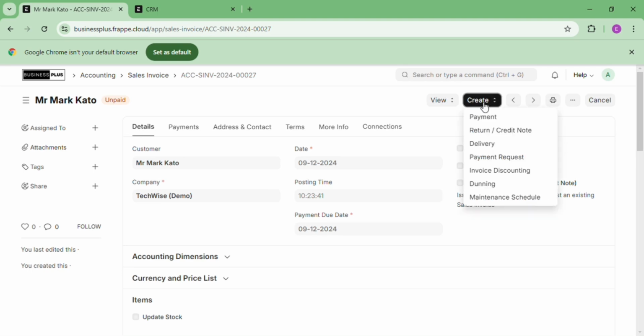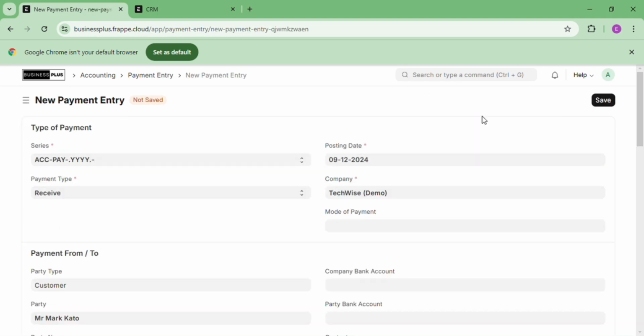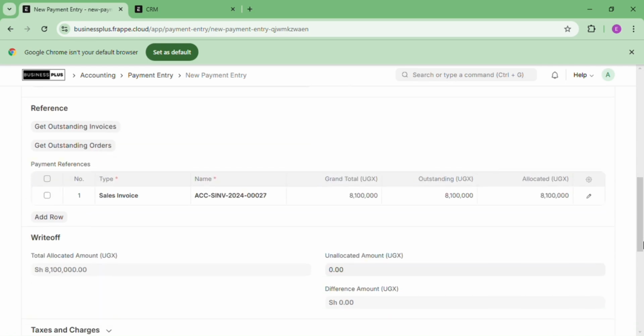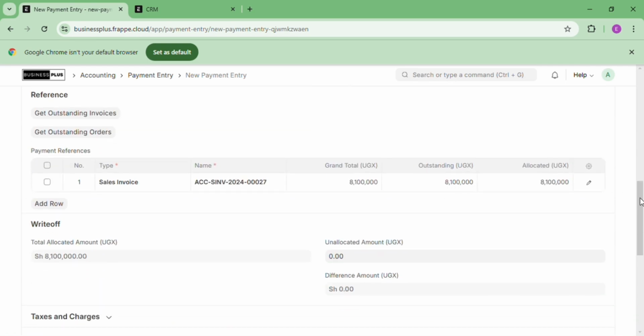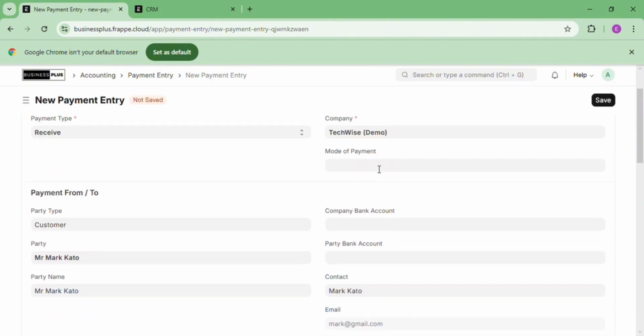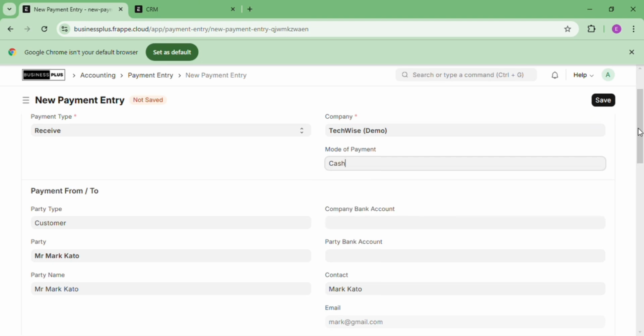So we have to log a payment. So that is why now you're seeing payment. Remember, I told you start with a lead, opportunity, quotation, sales order, sales invoice, and then payment. So there we are going to log a payment. I'm assuming Makato has now paid the money for the other items, the dining table and then the chairs. So there, the mode of payment, I'll opt for cash. Yes, so that is cash.